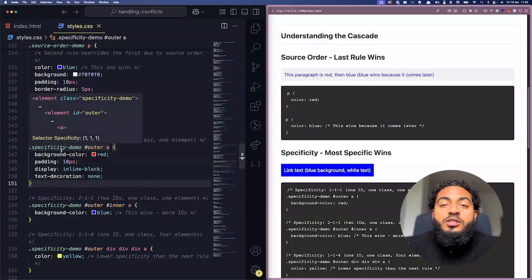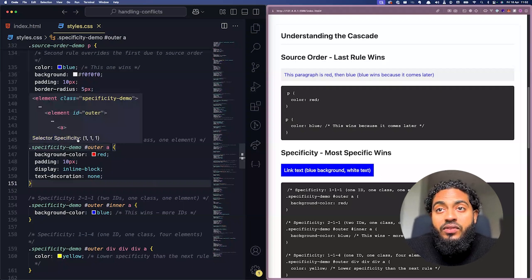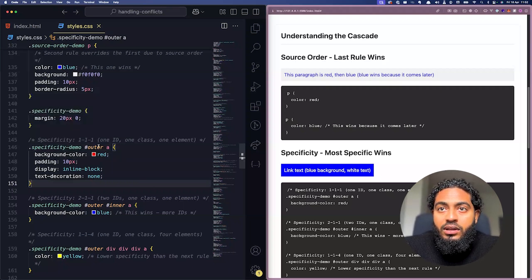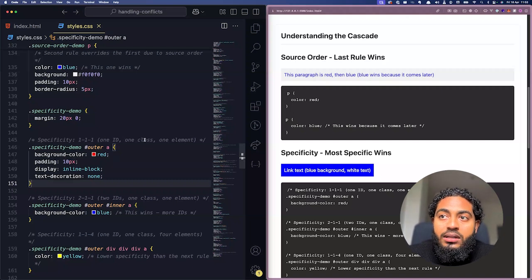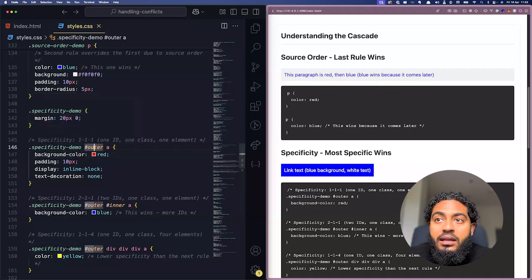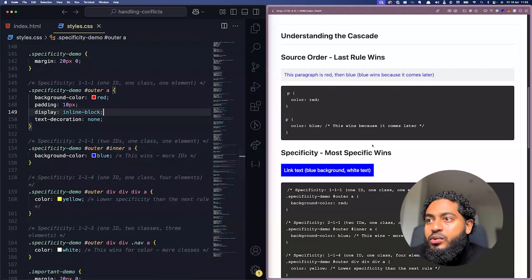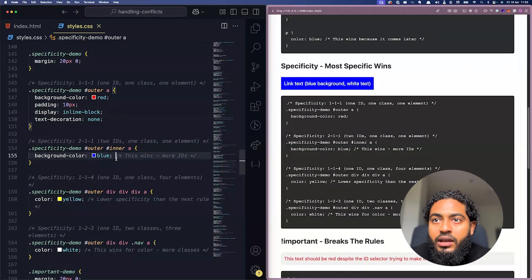A quick tip is if you hover over the specific class, you can see the selector specificity just right there. So I've got it here in the comments. You can see it's 111. So one ID, one class, and one element. And we can see that we've got that here. It's the class of specificity demo, the ID of outer, and an element, which is an anchor tag. And I've got these other examples as well here.